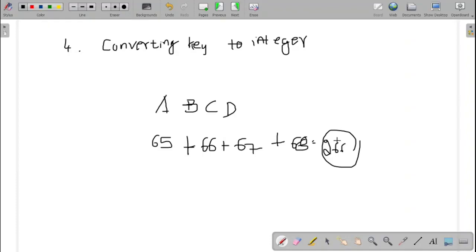In the next session, we are going to cover the types of hashing techniques.